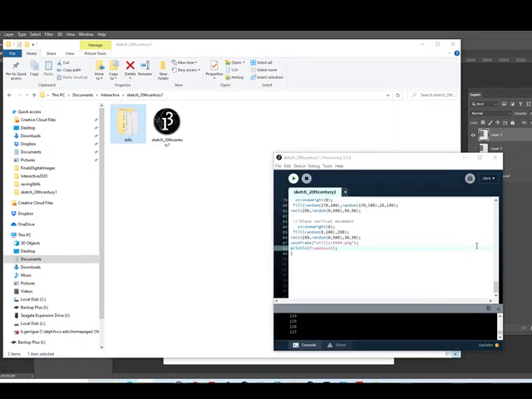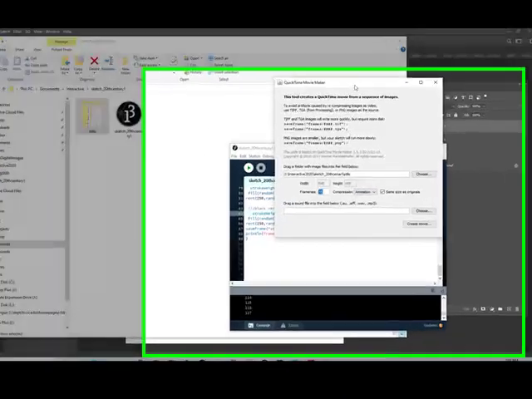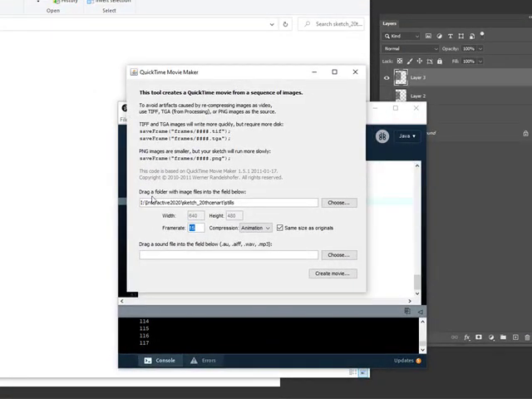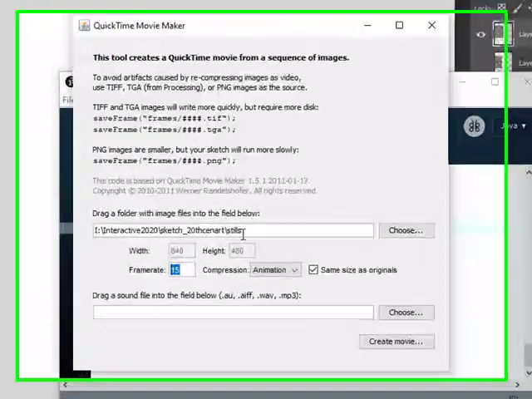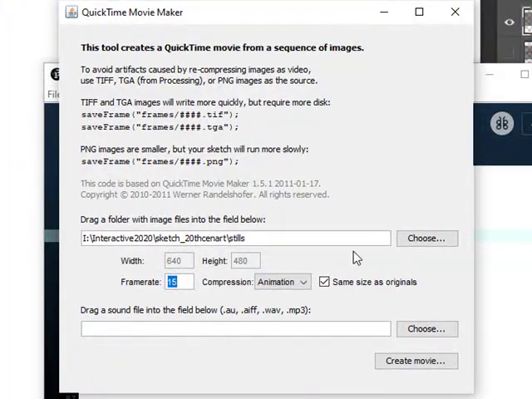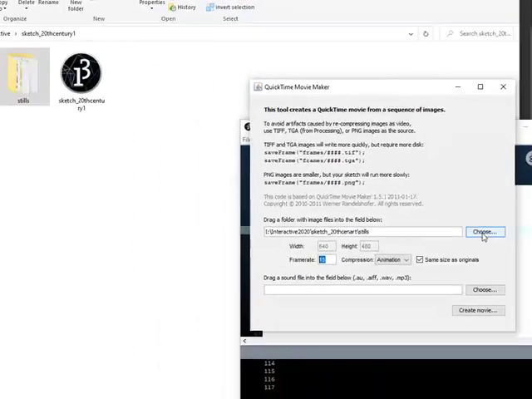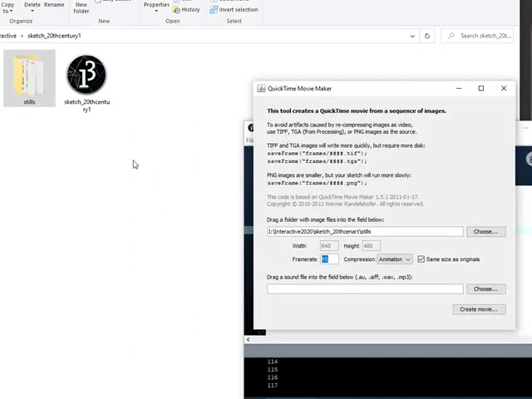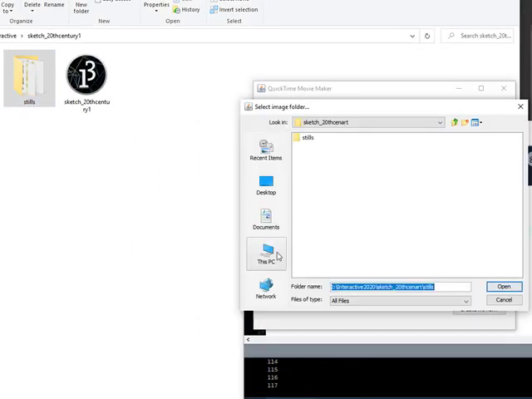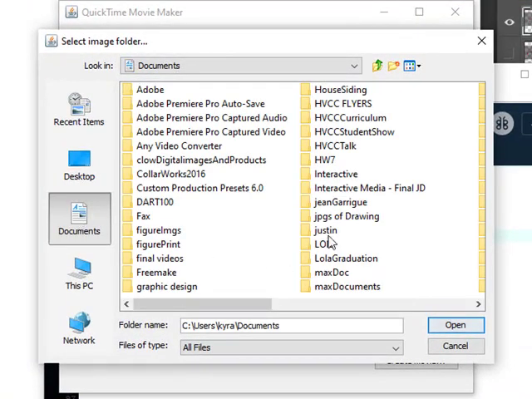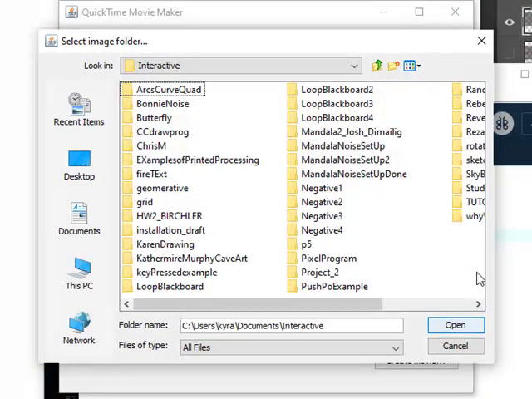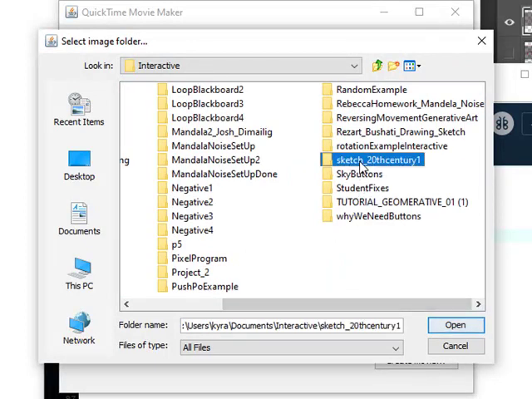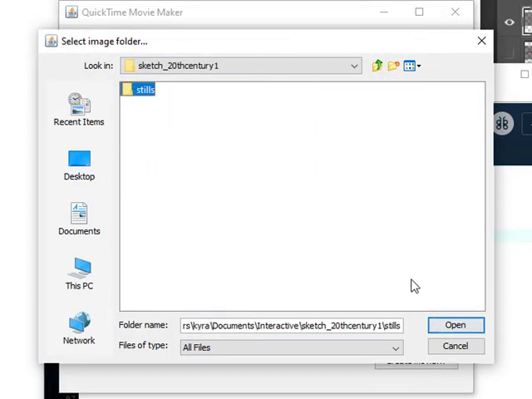Okay, so now back over to Processing. I'm going to go to Tools, Movie Maker, and the first thing I have to do is find this folder. It's not necessarily going to open up to the correct folder. This is the sketch that I was on before where I made my previous movie, so I have to browse and look for this folder here, the one I called Stills. So I have to hit choose, and I go and find where I have that folder, and I believe it's in here, Sketch 20th Century, and then I click on Stills and I hit open.